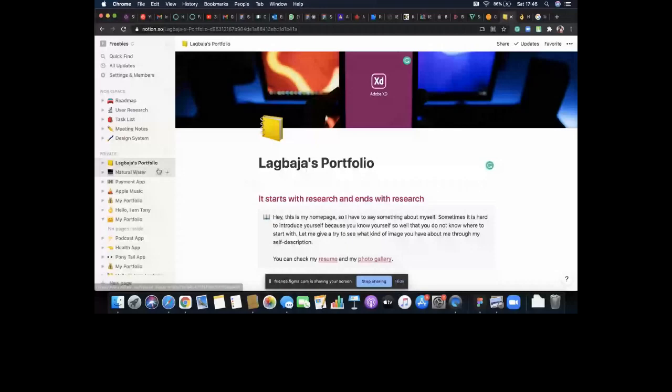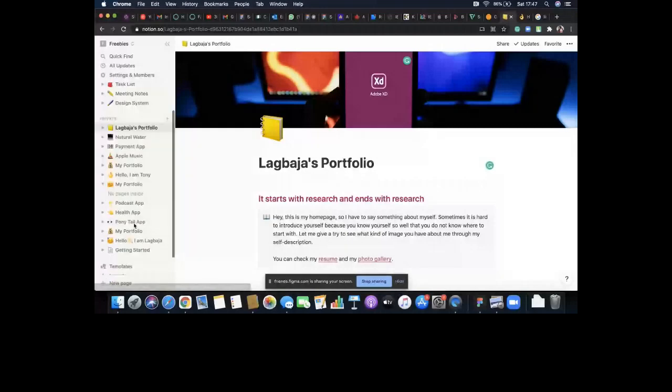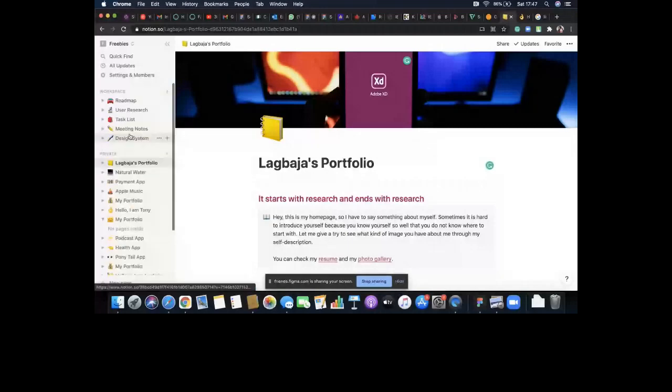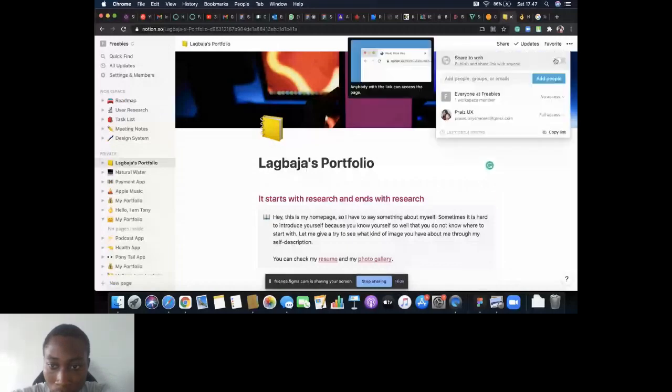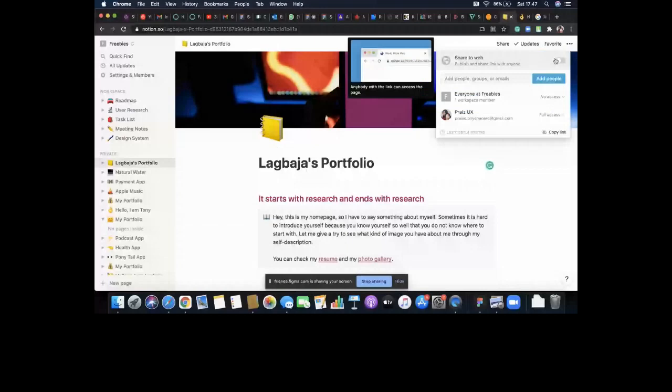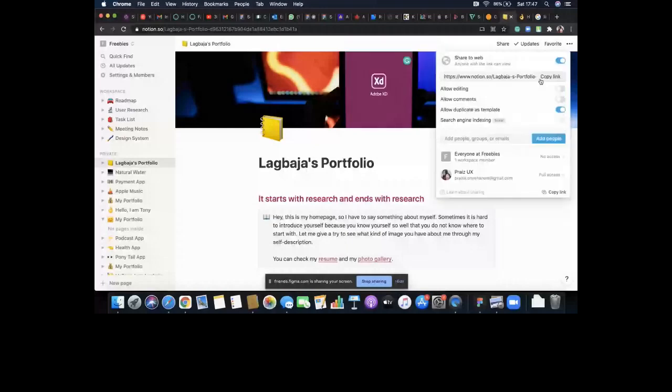One thing with Notion is that it helps you categorize everything that you have. Right now, these are all the private pages that are only available to me, and these are the workspaces I'm a part of. But now to make it public, I'm going to click on share, and they will ask me if I want to share to the web. That's publish and share link with anyone, which is what I want. Now if I copy this link, let's do that.